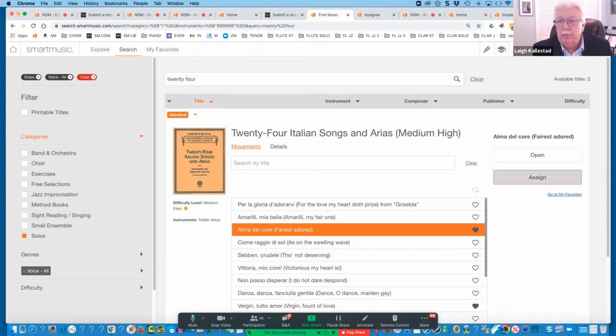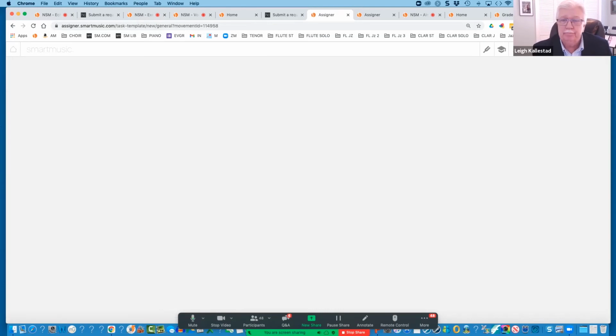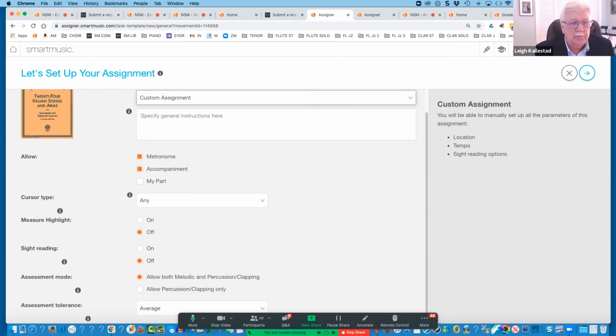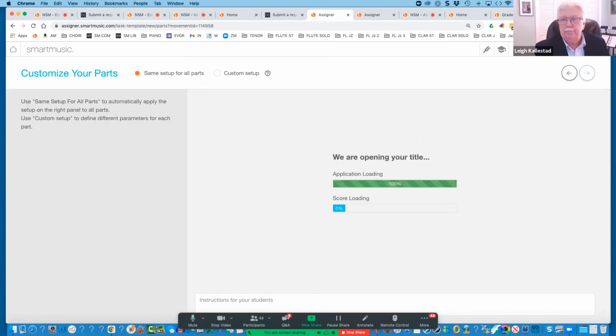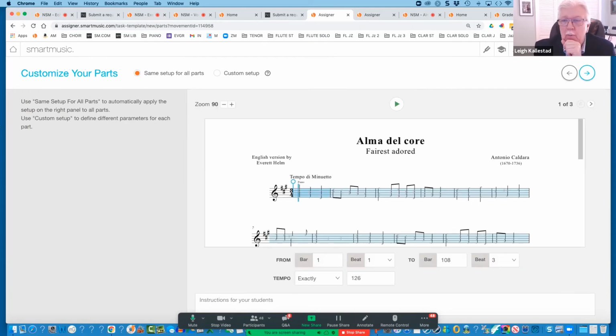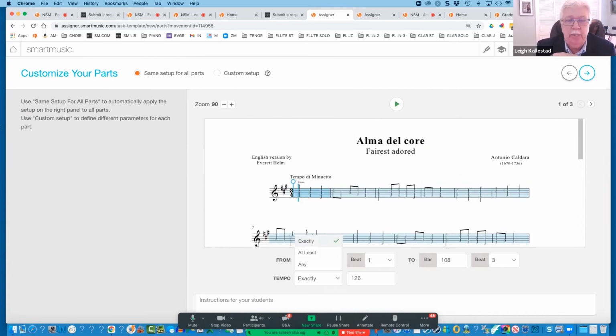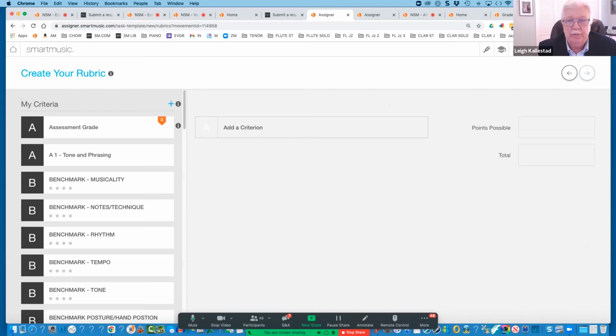So right here, I'm going to assign this solo out, choose custom, walk through the different prompts, go up to the top right corner. In this case, I want the entire piece to be part of the assignment. And I think I'll change it from exactly to any. So later on in the term, maybe they could have a little flexibility on what tempo they use. In my instructions, I'm going to tell them not to submit this. This is going to be for practice for as long as we determine, and at some point we might submit.